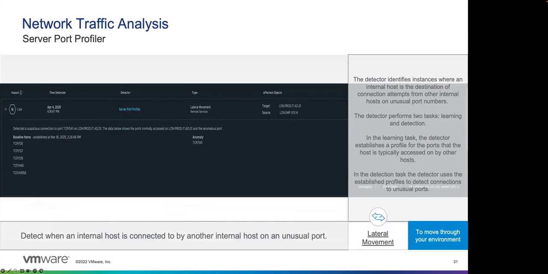In the learning task, the detector establishes your profile. So again, back to learning, we're establishing the profile of those ports the host typically accesses by another host. So we're saying, hey, this is fairly typical. Or in detection, after we've gone through the learning period, we are saying, hey, this is unusual. Let's report that up and give it a higher confidence score, because it's not something we've seen on your network before and it looks suspicious.